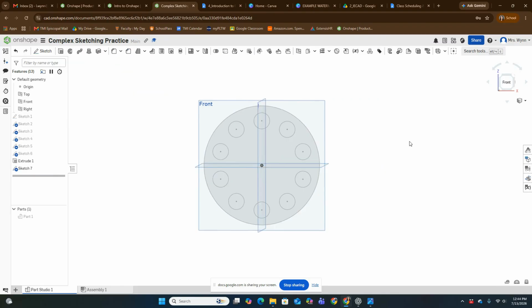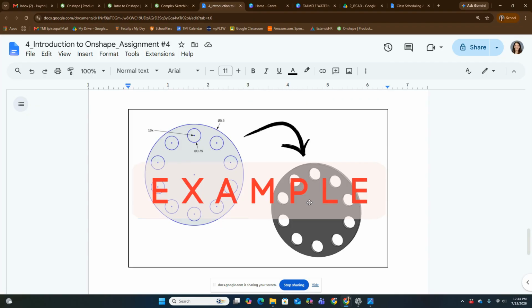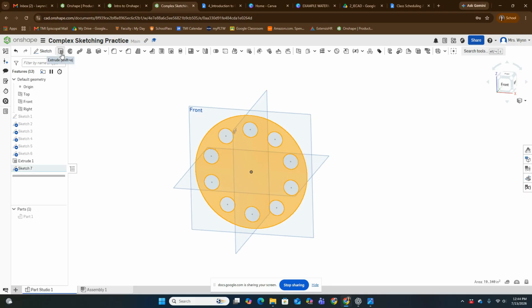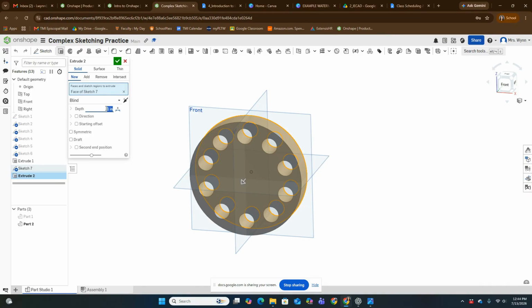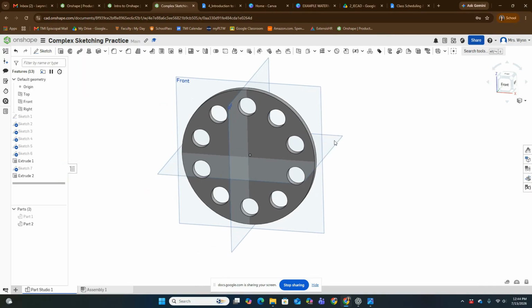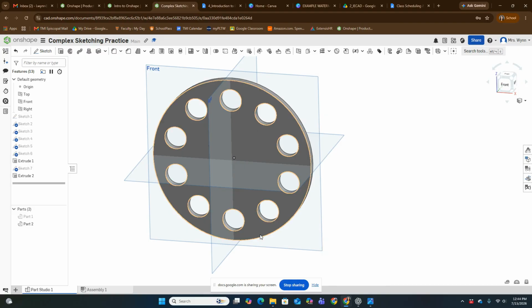Finish your sketch, and then we want it to be like a plate as well. So we're just going to select everything, that place face, and then extrude it a 1/4 inch. So we can select that face and extrude it a 1/4 inch. 0.25. All right, and then you hit check. And there you got it. There is your circular pattern face plate.